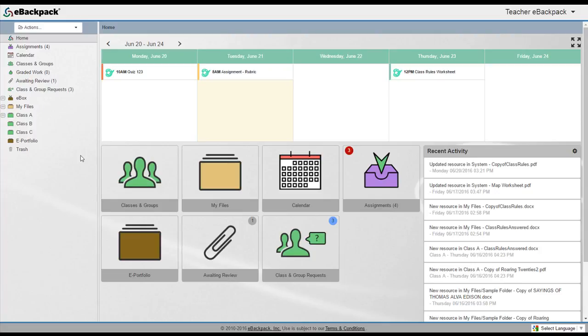In this video tutorial, you will learn how to create an assignment in eBackpack. To create an assignment, click on the Actions drop-down list located above the left-hand folder tree. Choose the second option to add an assignment.